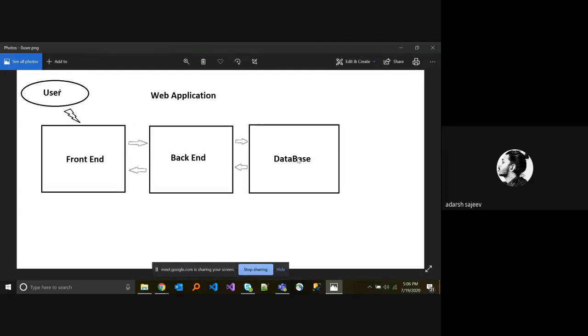Front end, back end, and database. So the database is our application's information store area. And the back end is almost like a brain of that entire application. So the data processing, all the complicated things we are doing, will be happening at the back end, right?